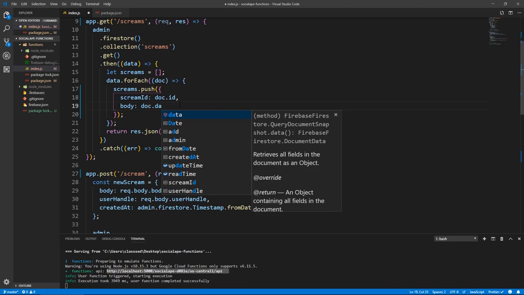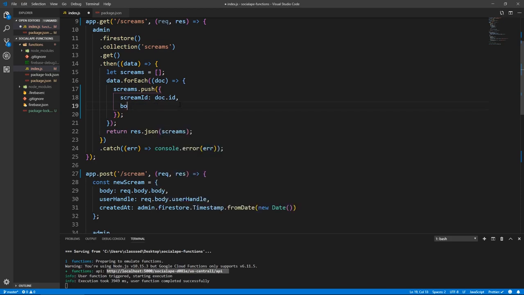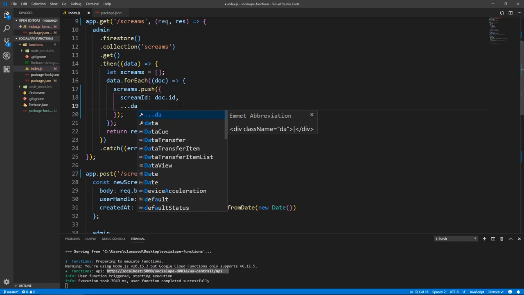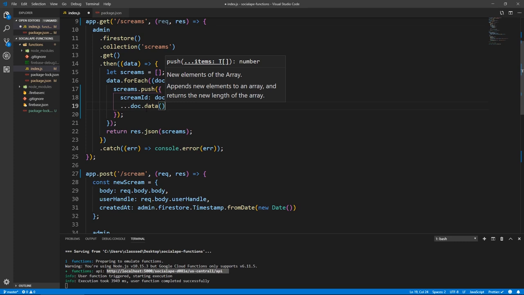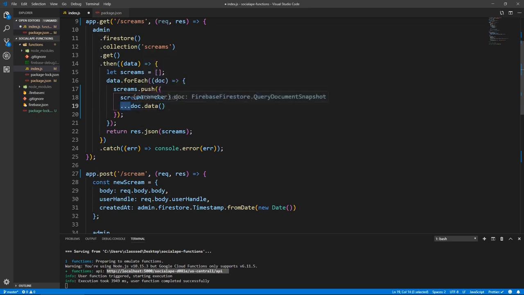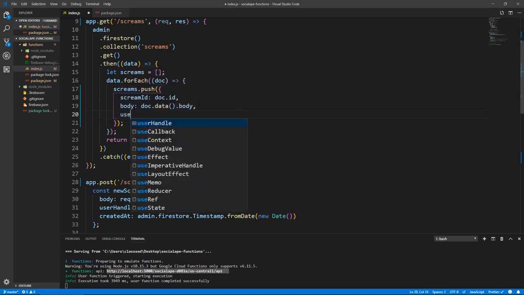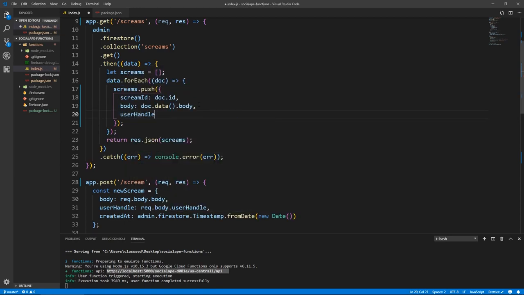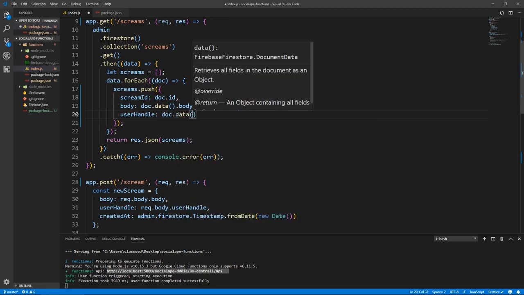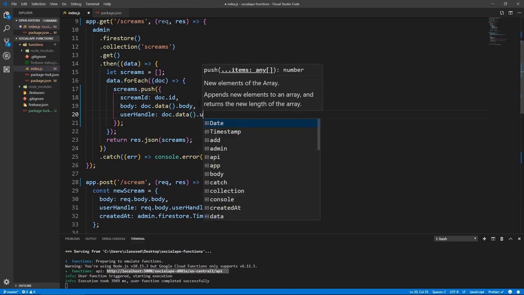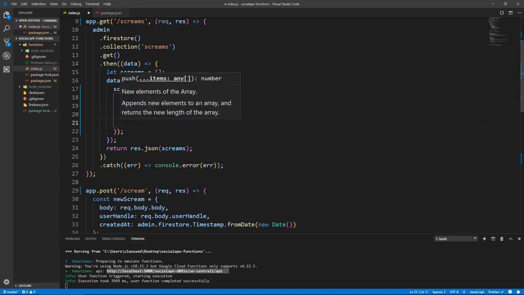Sadly, this is Node 6, so we cannot use, maybe some of you are thinking, why don't we just do this, doc.data, which is called a spread operator, and just spread all those properties. But because this is Node 6, this feature is not yet supported, so we have to do them one by one. So body is doc.data().body, and userHandle is doc.data().userHandle.